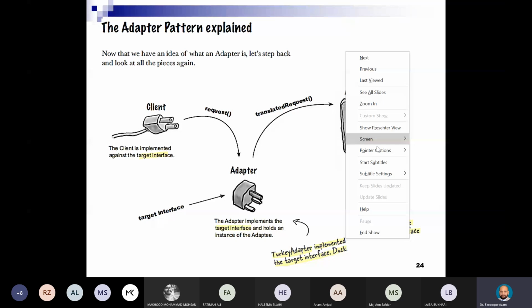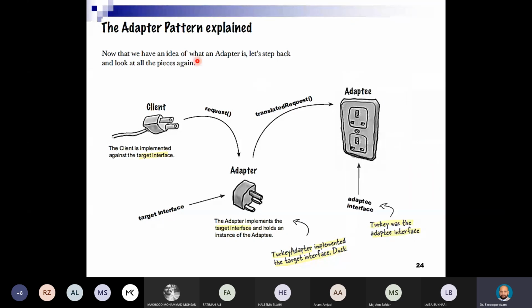There would be a client. The client is implemented against a target interface. And the target interface in our case study is duck. So the client is going to send its request to the target interface, assuming that it is talking to a duck interface.